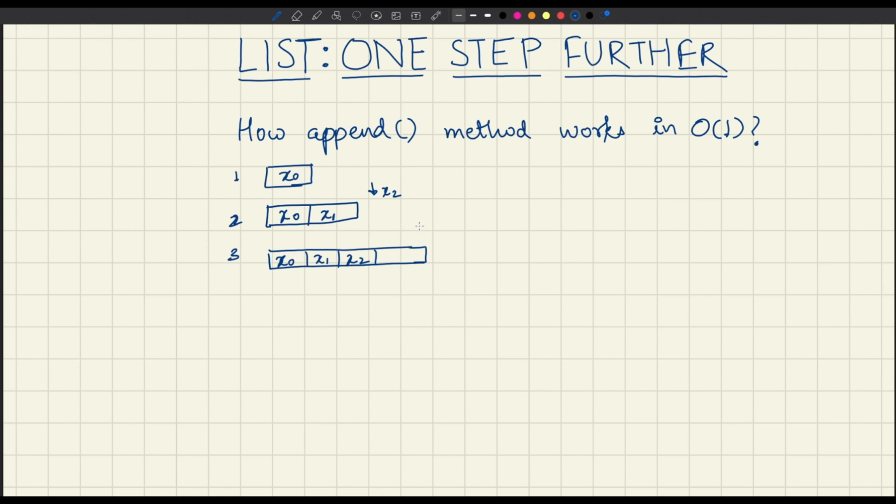Now let's say I want to put or insert x3, append x3 at the end. Now that can be done. At this point, there is no need to create a new list. So that can be done easily in the same list, right? So x0, x1, x2, x3, right?